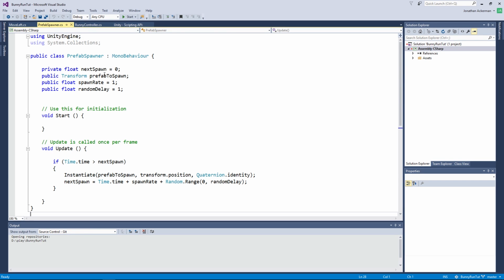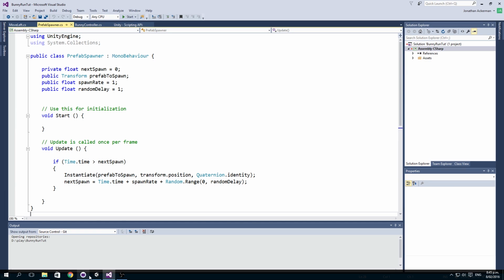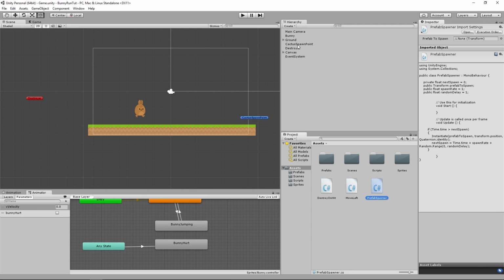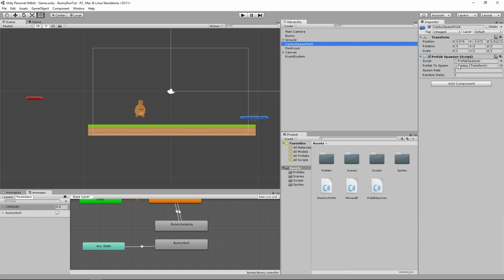what we do is we have basically a spawn rate and a random delay, and every time the spawn rate passes, we instantiate a cacti, and then we generate a next time to spawn by using the spawn rate and a bit of a random delay. And currently in our game, if we switch back to our cactus spawn point, we're basically spawning a cactus once every second with a random delay of 3.